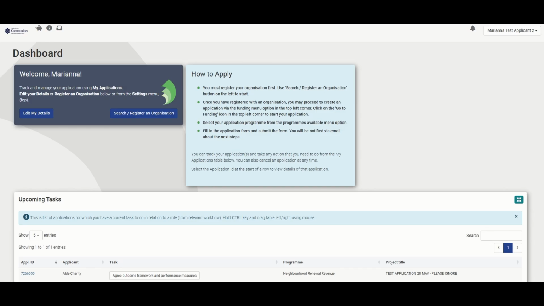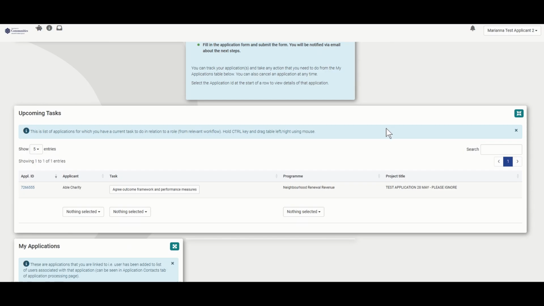The development officer will have sent the OBA report card to the chairperson to agree the outcome framework and performance measures. The chairperson will be notified by email to log onto the system and complete the task available in the upcoming tasks menu. To complete the task, the chairperson clicks on the Agree Outcome Framework and Performance Measures button in the task column, which will display the application processing screen.